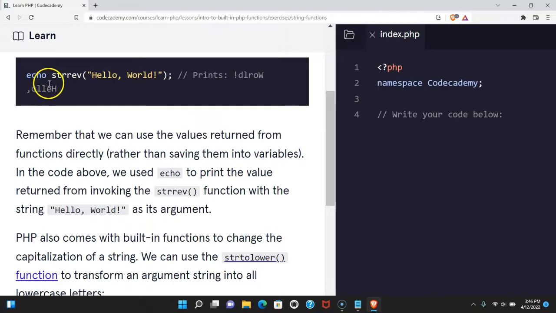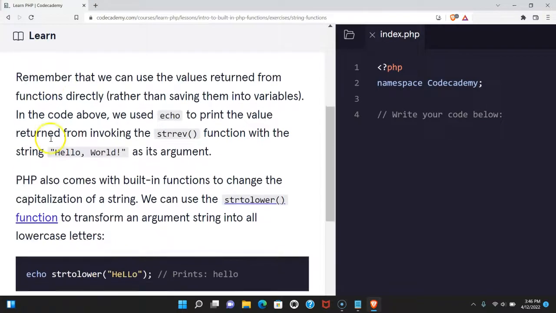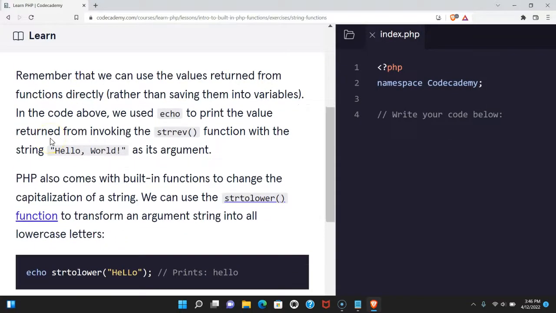Here we have echo strrev is passed in the string hello world. It will print that string in reverse. Remember that we can use the values returned from functions directly rather than saving them into variables. In the code above, we used echo to print the value returned from invoking the strrev function with the string hello world as its argument.